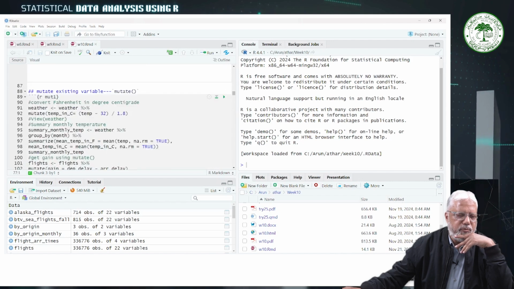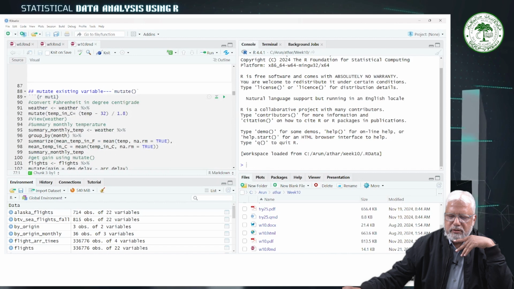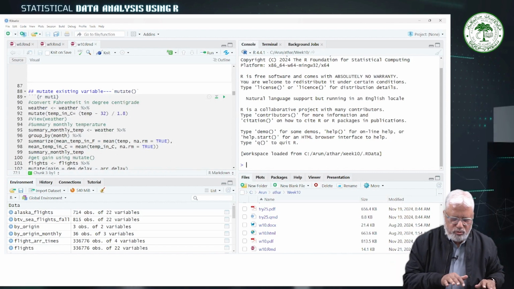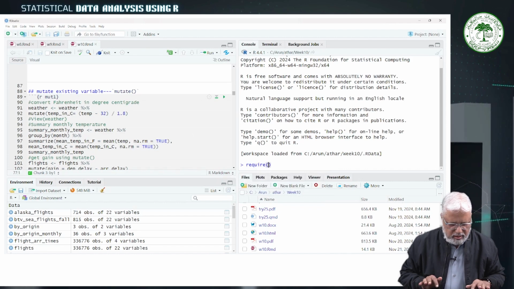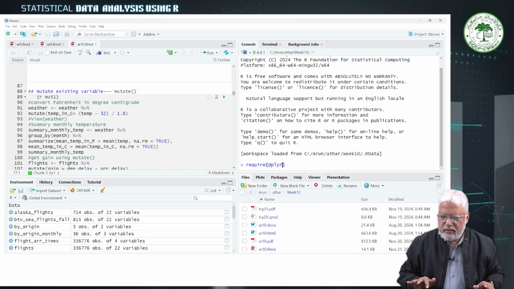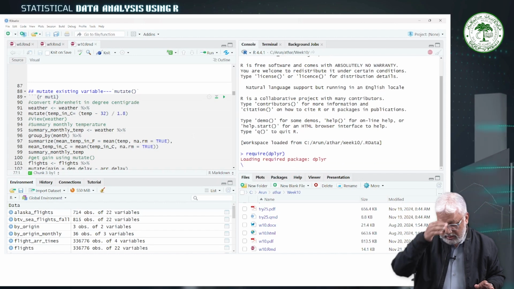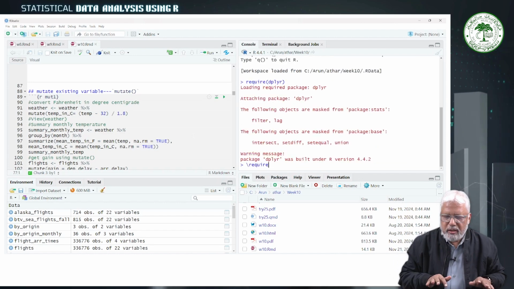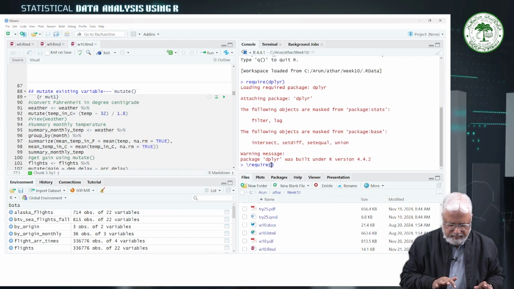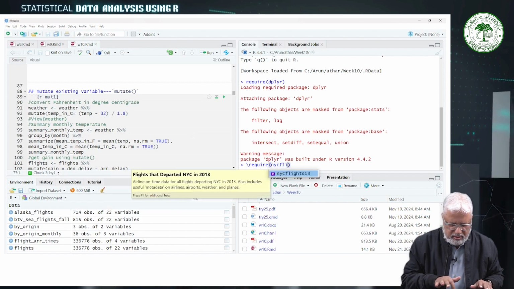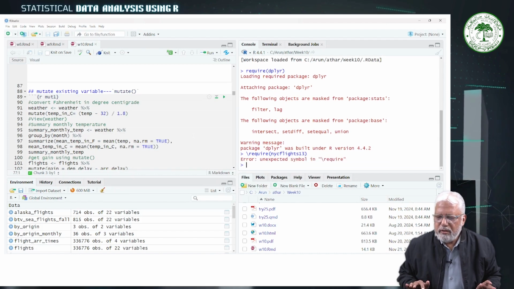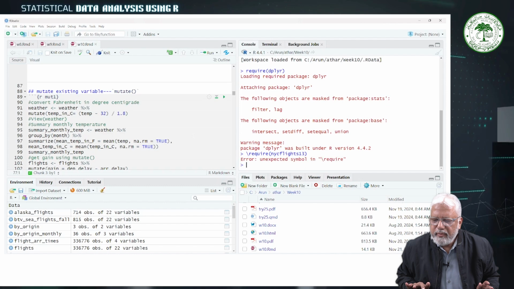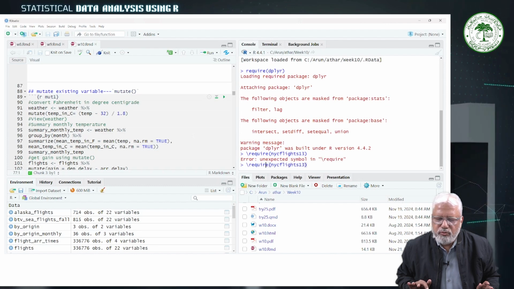So, mutate variable. First, require ggplot2 and require our library, require dplyr, then require nycflights13, New York flights 13. So we are loading nycflights13. Oh, there is a mistake in require.